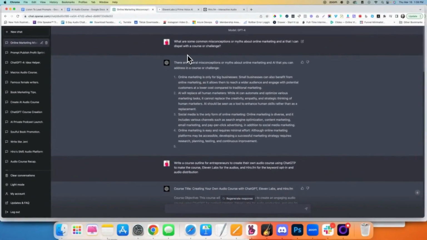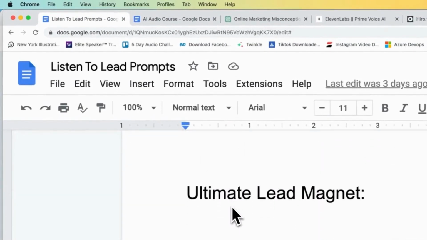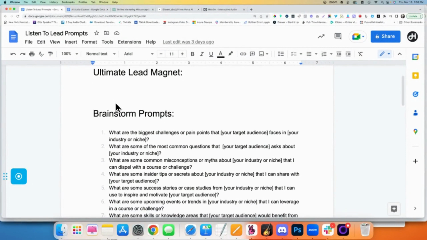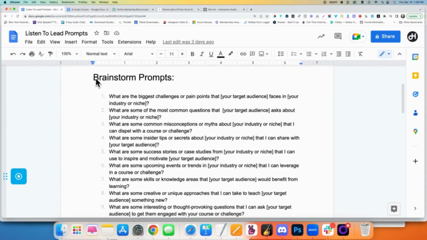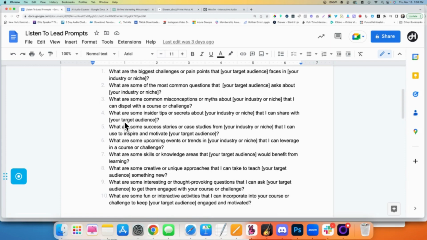So I also created this awesome little document, which gives you all the prompts. I'll clean it up. I'll put it in the show notes so you can grab it. So here's the first set of prompts. These are brainstorming prompts. So if you're not sure what to have your course about, well, I got your back. We can use these prompts to come up with some ideas.